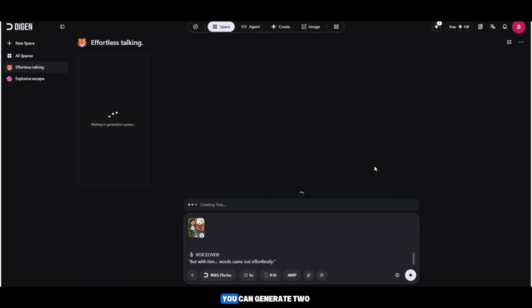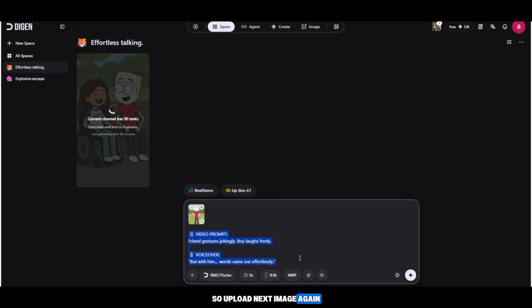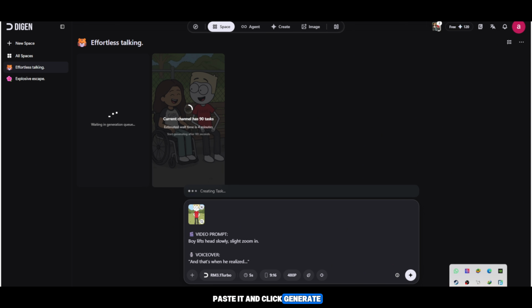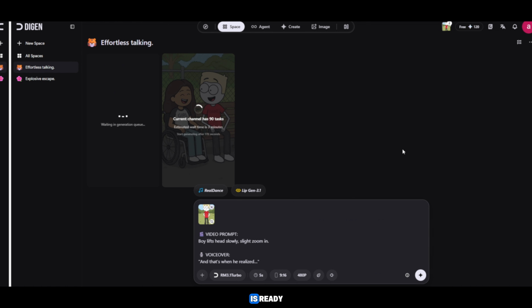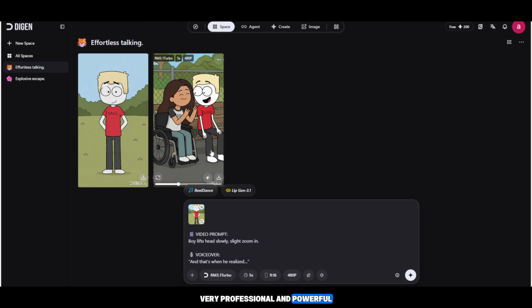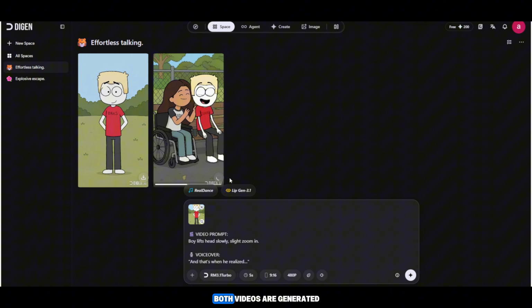And here is another benefit: you can generate 2 videos at the same time. So upload the next image again, copy the next scene prompt, paste it, and click Generate. And both generations will start. Within 2 to 3 minutes, both videos will be ready. Now we will preview and compare which tool is better. And as you can see, the next video is ready, very professional and powerful. The animation is smooth, and the characters look very clean and expressive. And you can see both videos are generated, and they look super amazing.